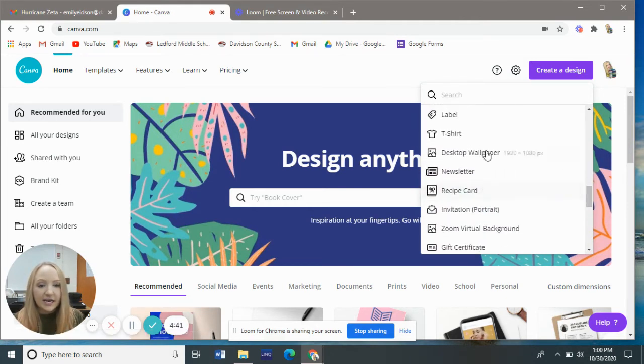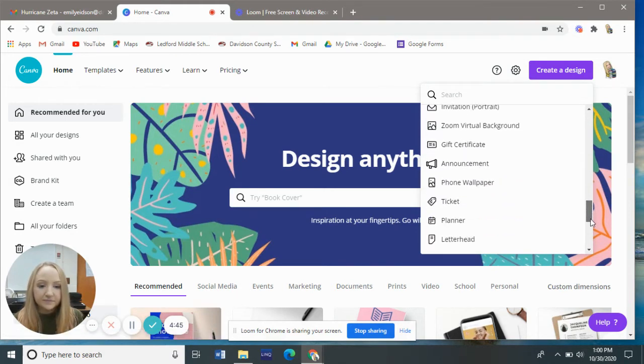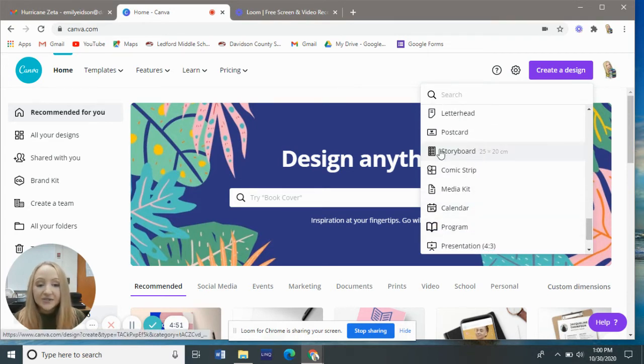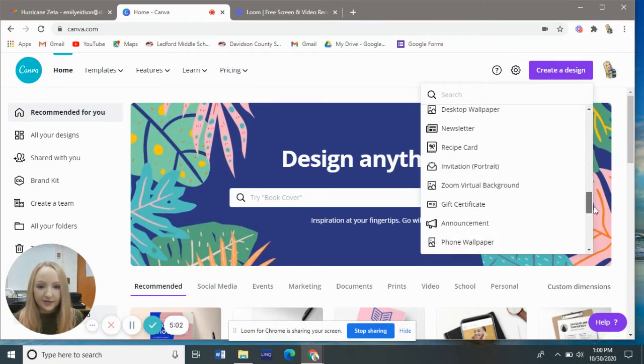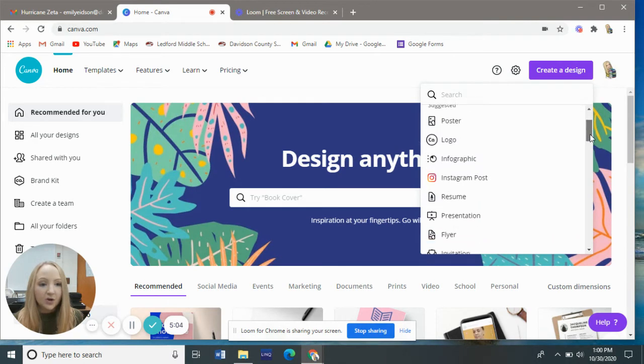You can create t-shirt designs, newsletters, what else? Planners, a postcard, storyboards, a calendar, and even a graphic organizer. So there are plenty of options if you are ready to create something. And all of these just mean that they are different sizes.